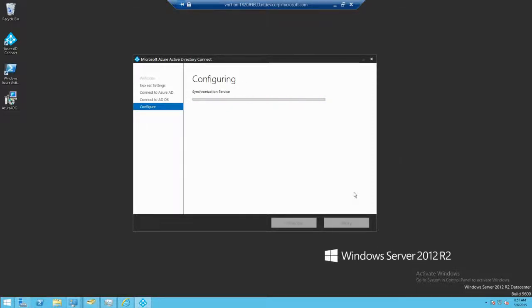We don't yet support deploying config or deploying sync remotely, so you'll always be wanting to run this on your sync server, on the server you intend to be your sync server. And then we go in and we enable password sync, so that you should be able to log in with on-prem credentials. Basically, if you have a test user or a set of small users in your environment, right away.